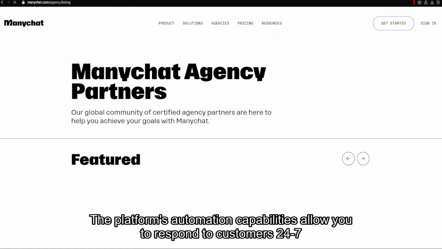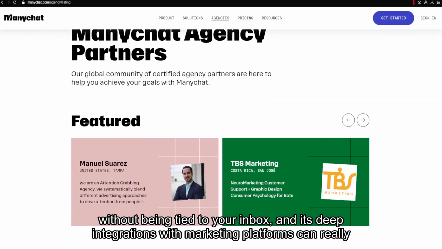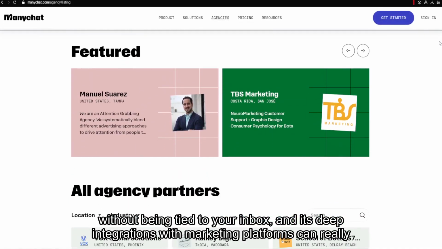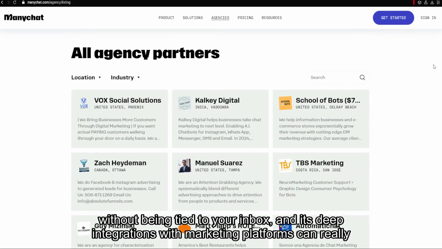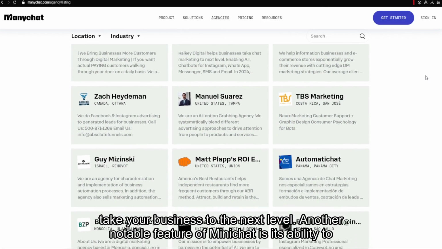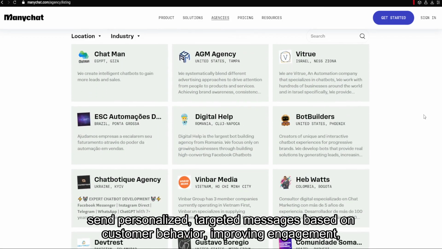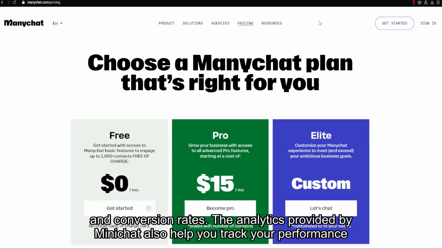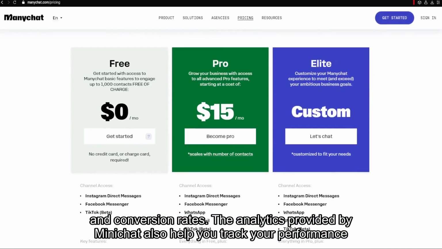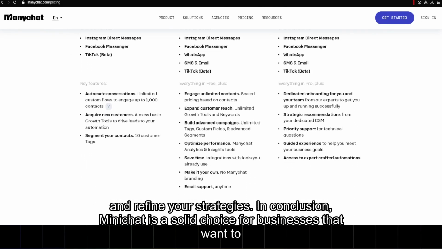The platform's automation capabilities allow you to respond to customers 24/7 without being tied to your inbox, and its deep integrations with marketing platforms can really take your business to the next level. Another notable feature of ManyChat is its ability to send personalized, targeted messages based on customer behavior, improving engagement and conversion rates. The analytics provided by ManyChat also help you track your performance and refine your strategies.